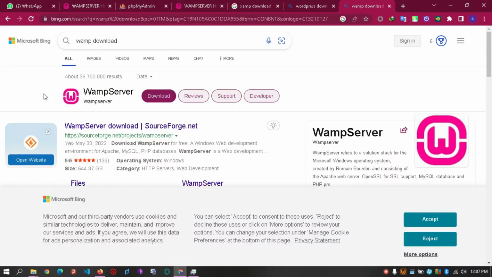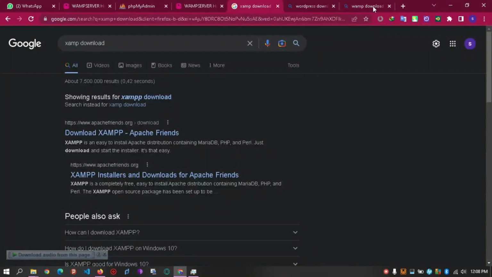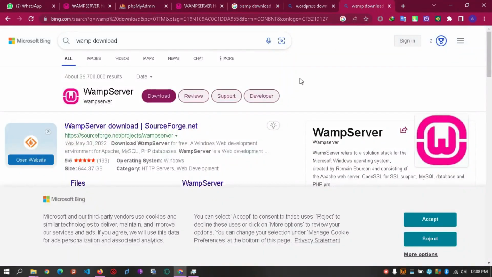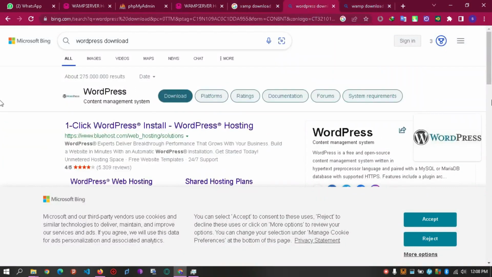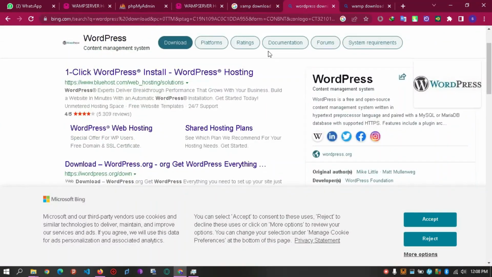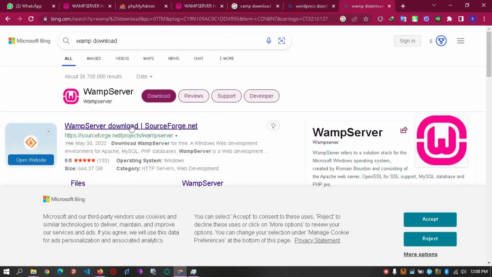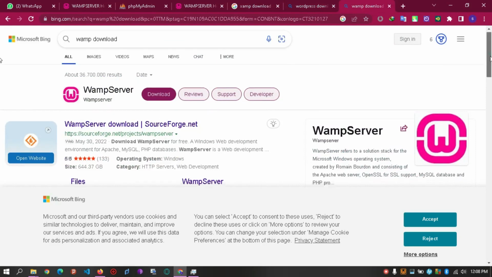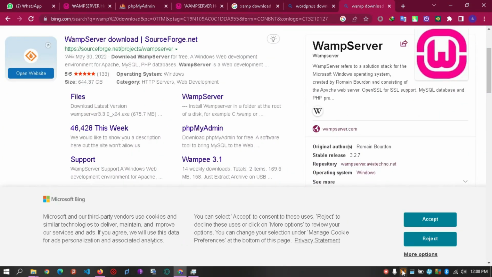Today we'll be talking about WordPress. So what we need to do first of all is download either XAMPP or WAMP, anyone you prefer, but I'll be using XAMPP today for this tutorial. So let's download WordPress, and then you download either XAMPP or WAMP. And when you download, you install, and then you try to start it up. When it's already started, you can see the W sign over here.